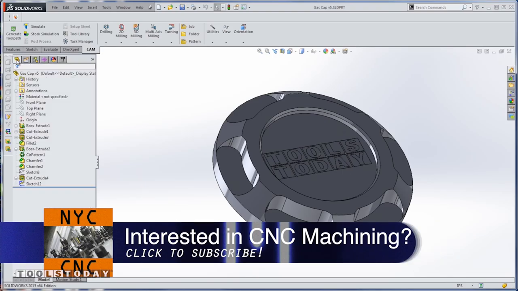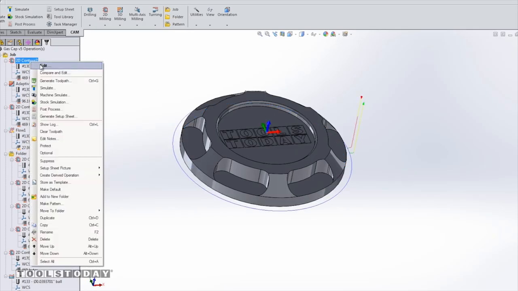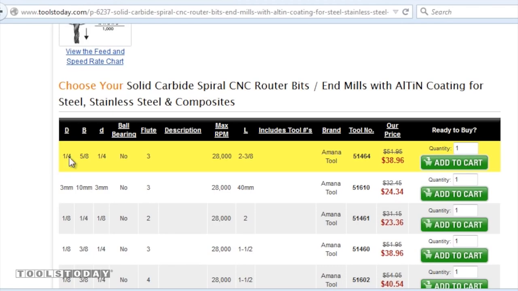Even though this isn't a job shop job in the sense that the final product isn't a batch of machined parts per se, it is a great example. So here we've got our model in SolidWorks, and the customer was fine with the part being 2.95 inches. So the first thing we're going to do is a 2D contour to clean up the outside of that 4140 raw material. We're going to run that with part number 51464.